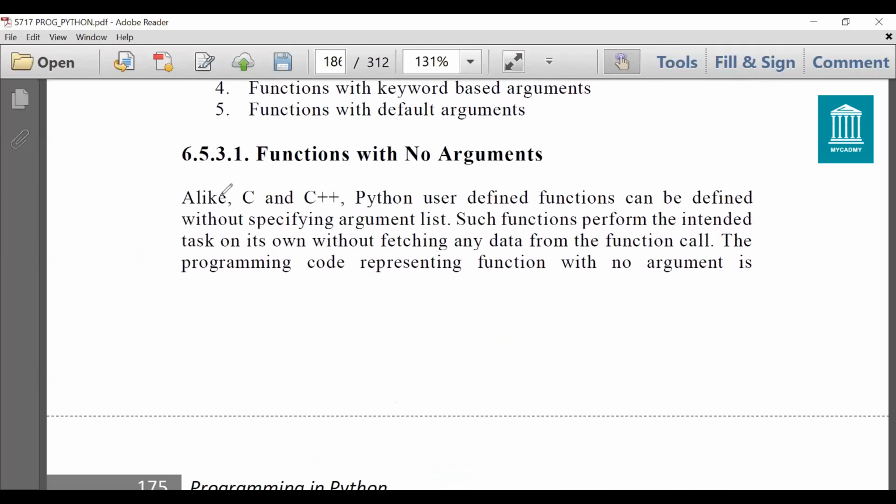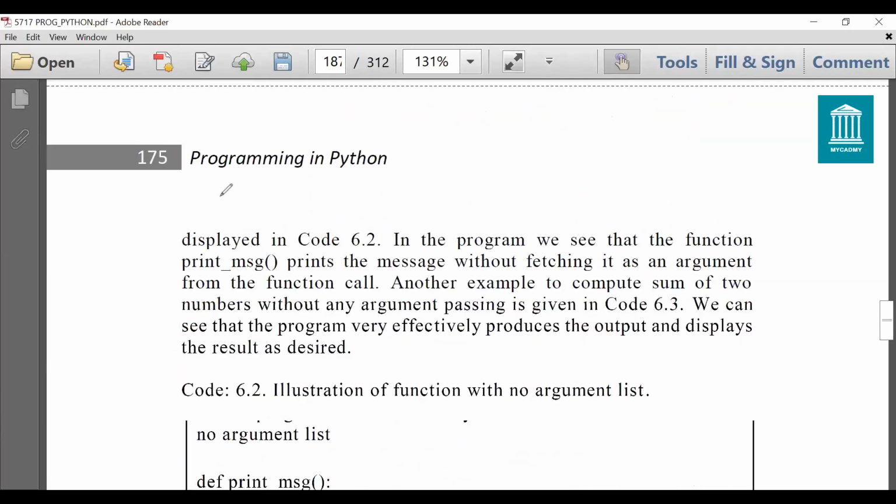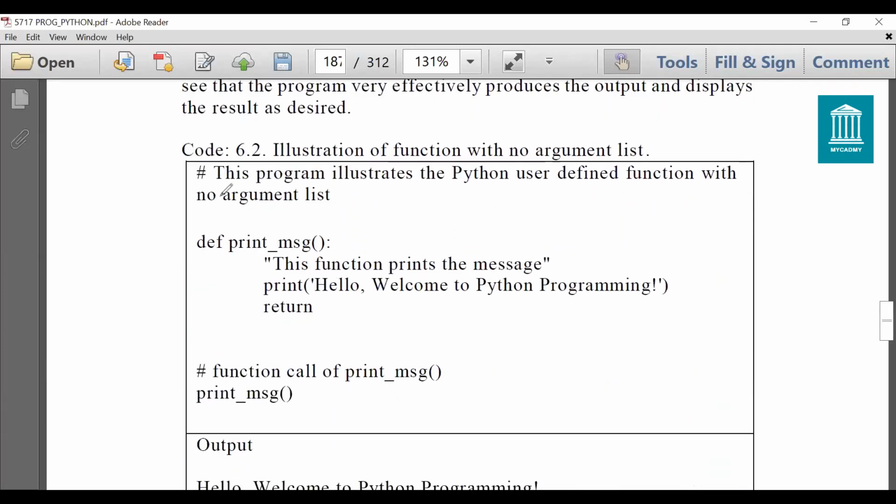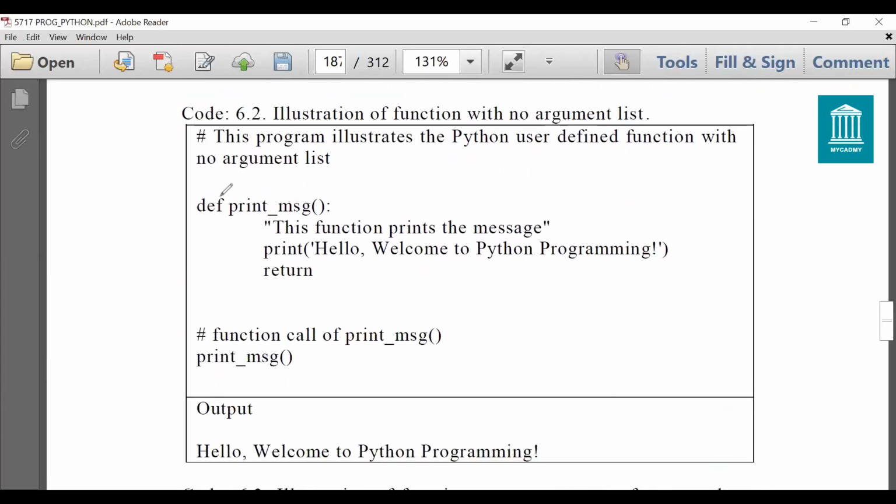Unlike C and C++, Python user-defined functions can be defined without specifying an argument list. So let's see how it works. This is an example. You can see here, we have created a function print message, where def is a keyword. That means this is a function definition. Print message and then colon. This function prints the message, hello, welcome to Python programming, and then return.